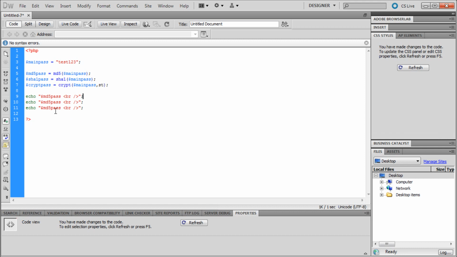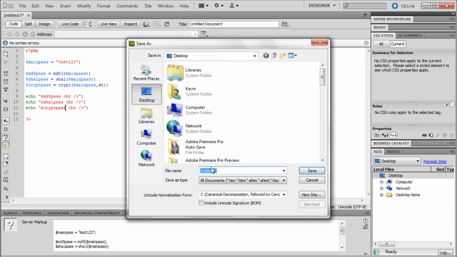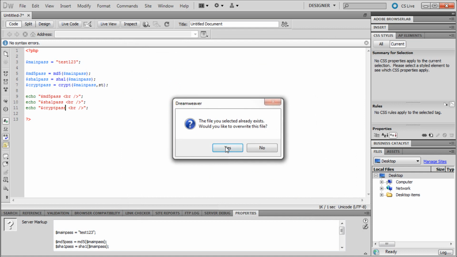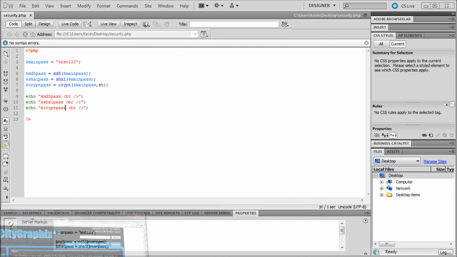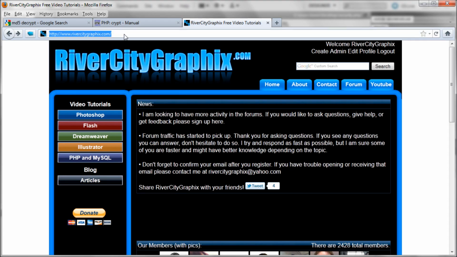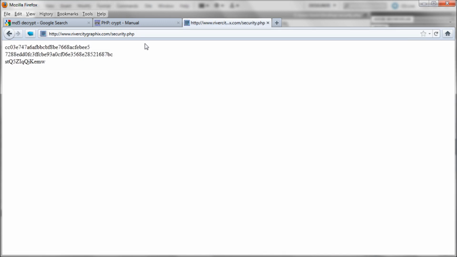We can fix that. All right, so now for the second line, we're going to copy the SHA-1 and paste this out. Now, you probably don't have to do this in your project. I'm just doing this so you guys can see it, and then I'm going to take the crypt one and put this on the last line here. And so now what we need to do is just file, save it out, security, and I'm just going to save over the file I already created, overwrite it, and then we can go over to my website and we can say security.php, and here you can see what that actually creates.